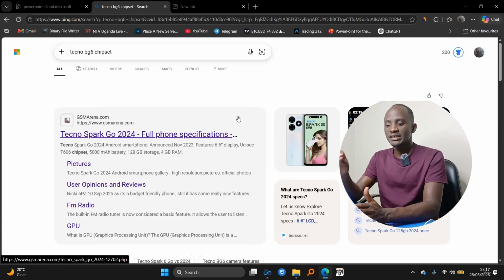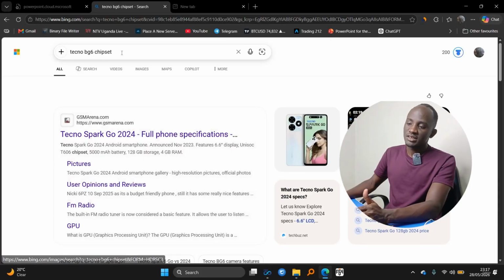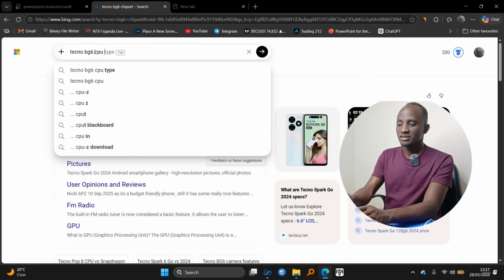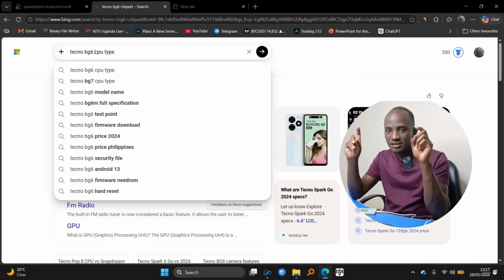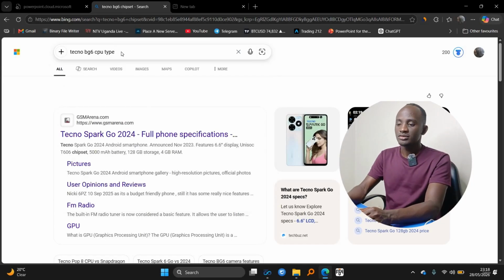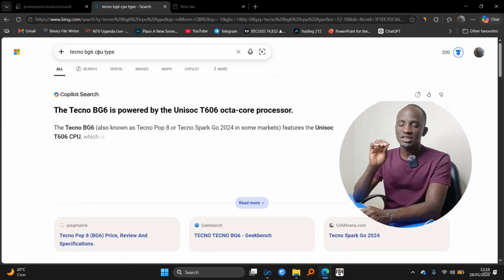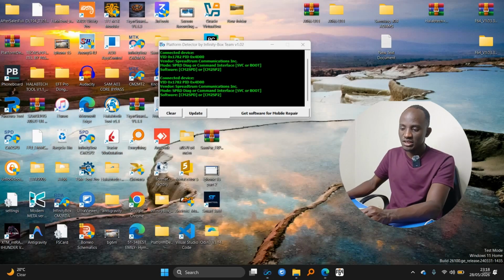Now if you want to understand the type of CPU, you'd also do a Google search of the type of the CPU. For example, you'd say Tecno BG6 CPU type. You do a search, and it will tell you the type of CPU installed in that phone. So you can see T606, and I'm just going to show you in a while.